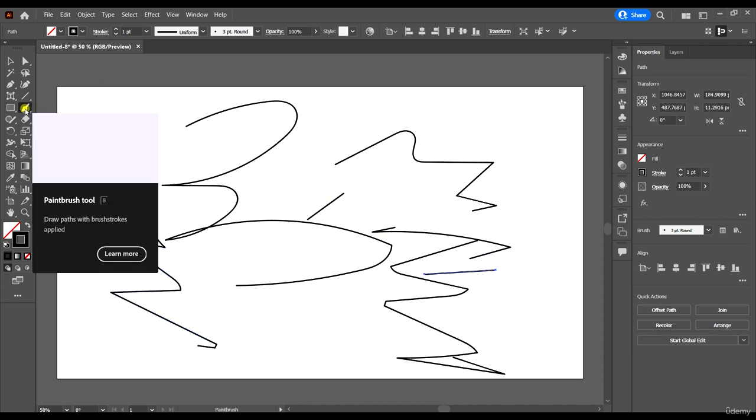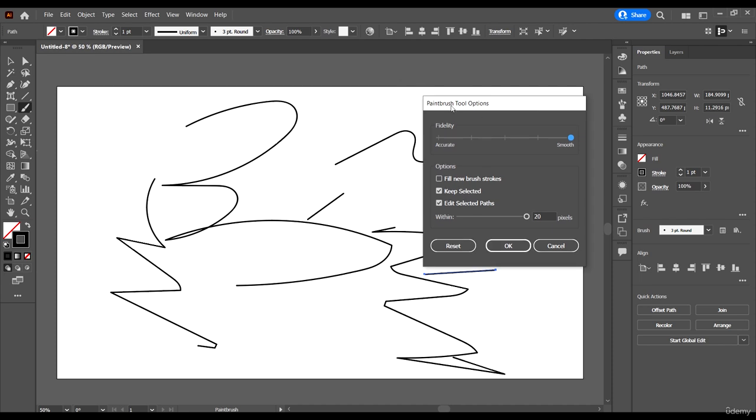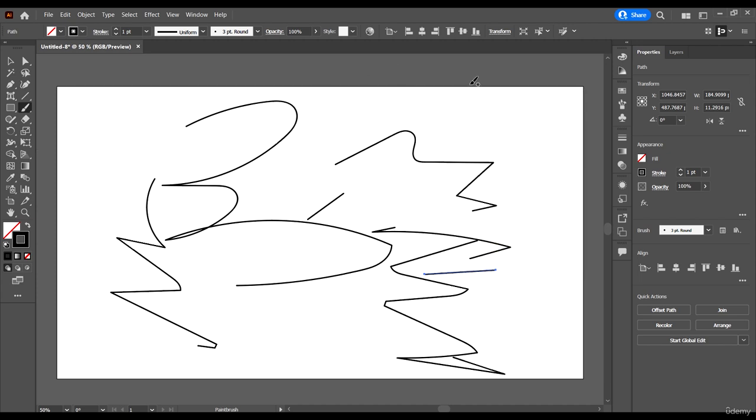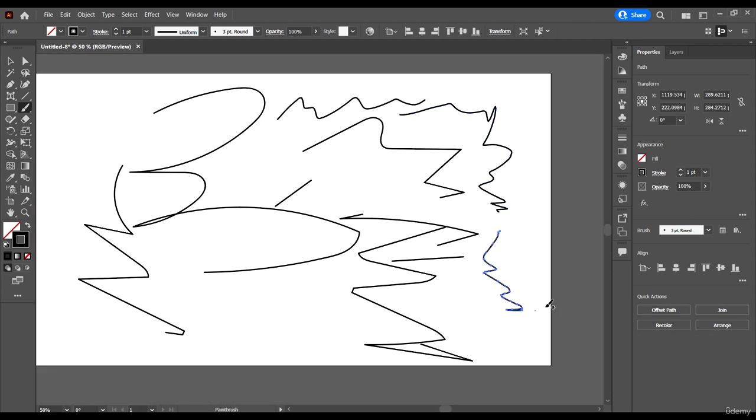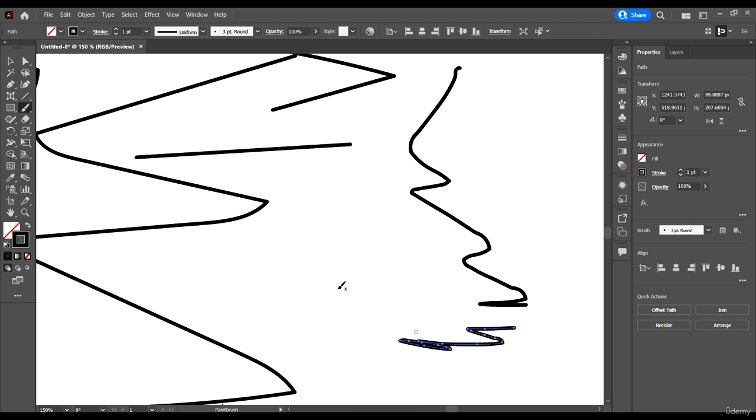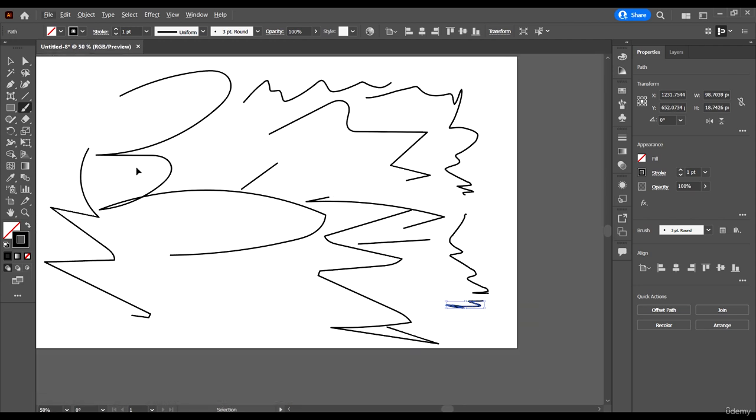Now when you double click on the paintbrush tool, we have the paintbrush tool options. Here we have fidelity. This controls the level of smoothing Adobe Illustrator will do to your drawing. So if we have it at 0, for example, or at very accurate, it means it's going to be very accurate to what you draw. Very accurate, no smoothing to make it look beautiful.